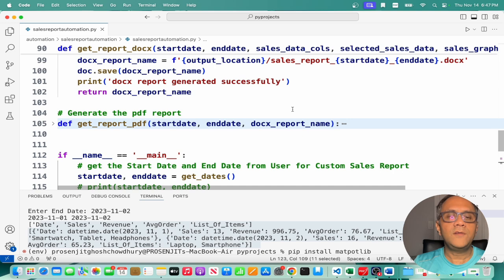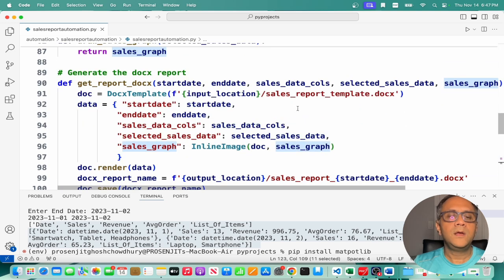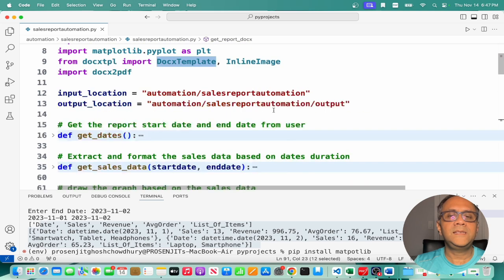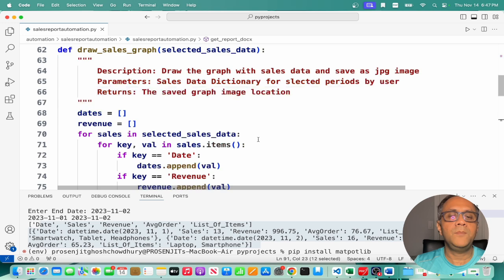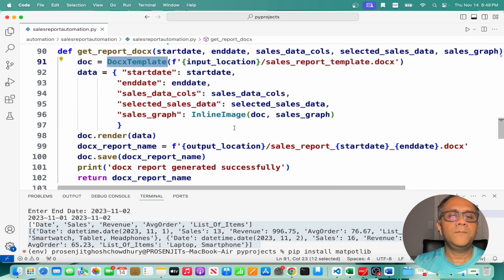Now, if you look into the function, it's pretty simple. First I am executing the DocxTemplate function, which I imported before with from docxtpl import DocxTemplate. This DocxTemplate function takes one parameter only, and that is the location and the name of your docx template, which I'm passing as an f-string here.